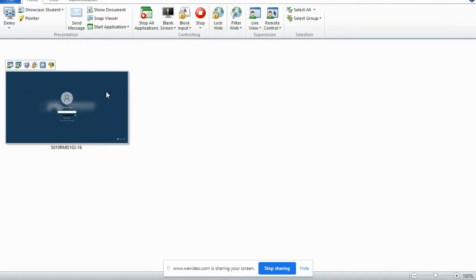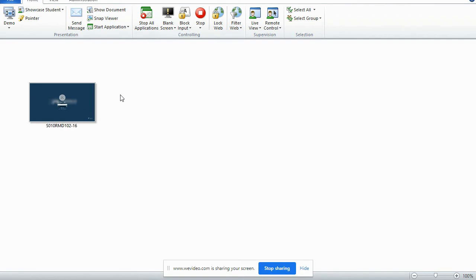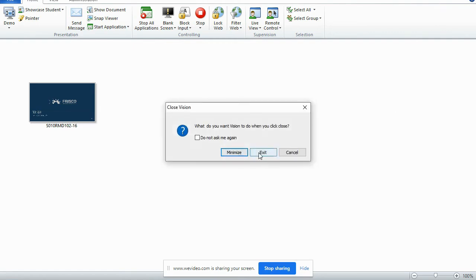Okay, so whenever you install your software and start adding the student computers, you'll need to restart the Vision software in order for it to pick up all of the student computers on the network that you're adding to your teacher software. And you only have to do that once you're done adding all the computers. You don't have to restart Vision after each computer you add. Once you're done, you will want to exit Vision, which when you click the X, it asks you what you want to do. Just click exit and then restart it.